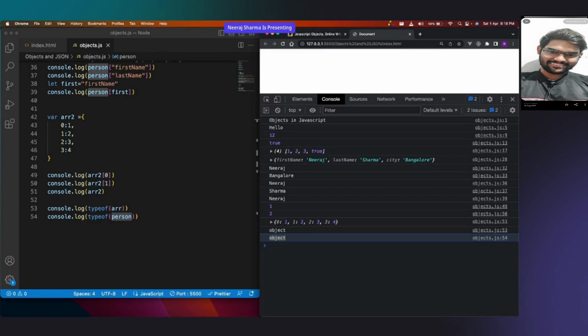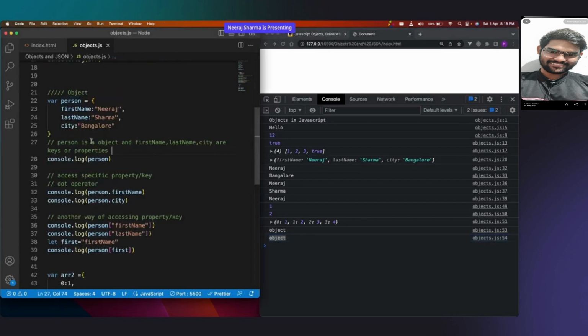No, nothing to do with JSON, Nikhil. It is not related to JSON. What are the properties in this thing? Properties are not key-value. The properties are actually the keys. I have said it here, right? These keys are the properties. This is what we call properties.